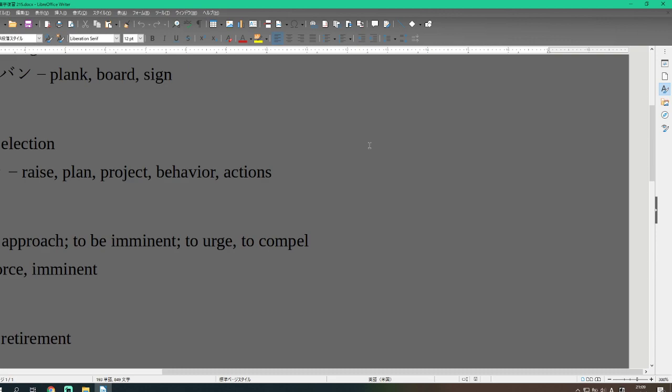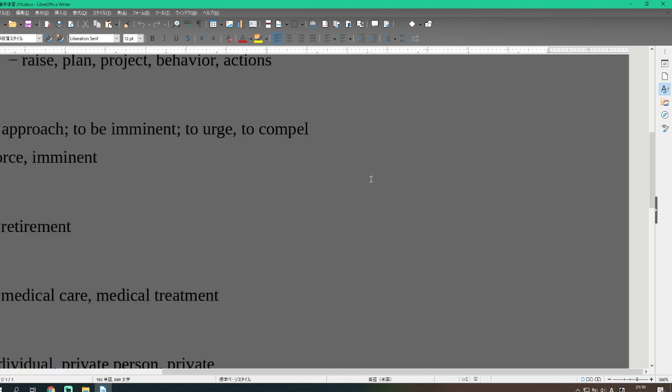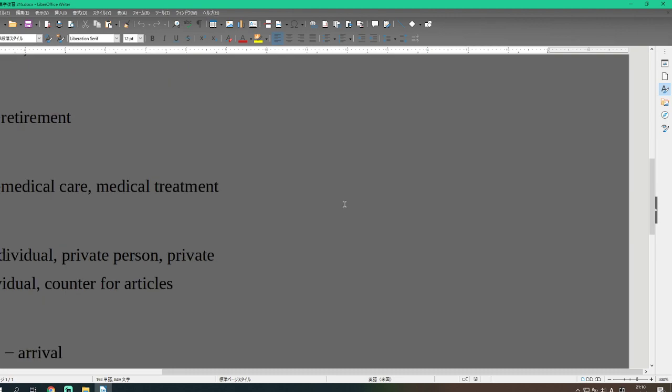Retirement is intai suru. In on the left side for to pull, and tai on the right for a withdrawal. Pull a withdrawal is retirement, intai. Next is medical care or medical treatment with iryo. I on the left side for medical or doctor. Ryo on the right side for cure or treatment. Iryo is a medical care or treatment. An individual or a private person is a kojin. One individual person is a ko on the left for individual, and jin for person. An individual is a kojin.